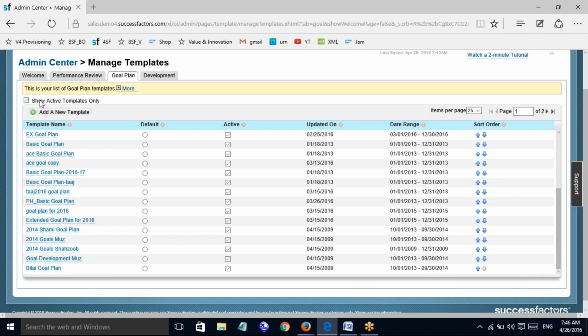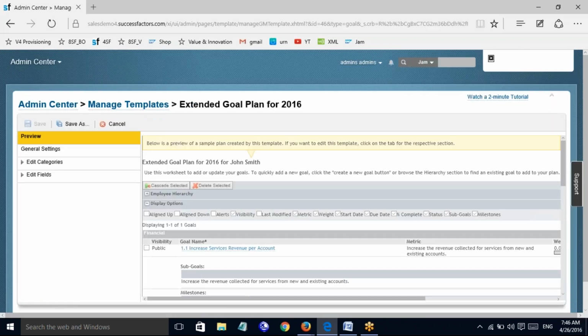Now let us understand how to edit the goal plan templates. Click on extended goal plan template. As administrator, you can select your existing goal plan templates and make them available for the users, so that whenever they create their own goal plans, they can choose whichever goal plan templates are available to them. Let us understand it step by step. When you click on a plan template, you can see the preview here, right?